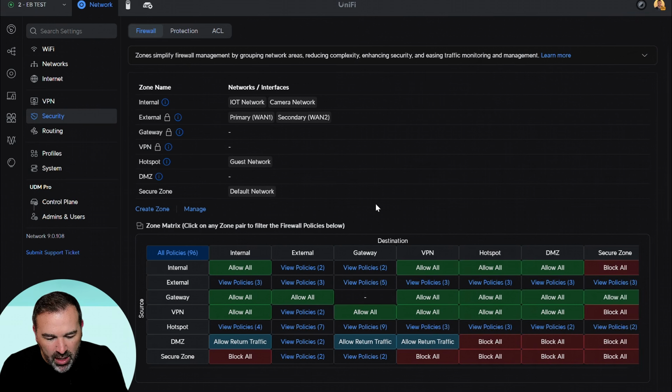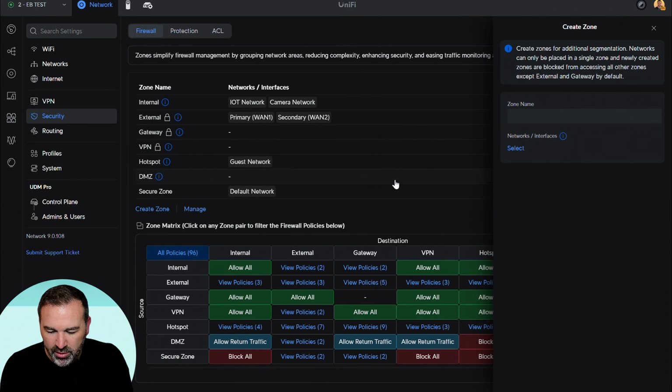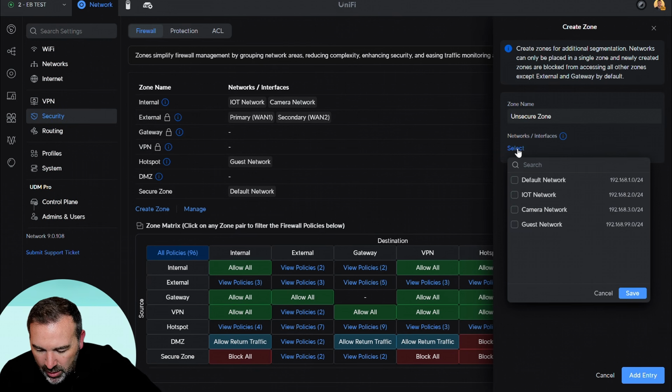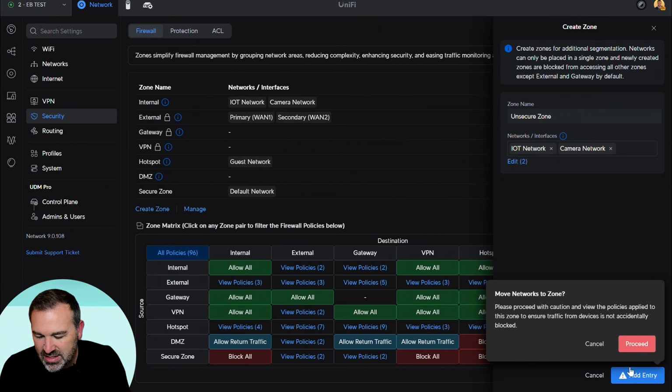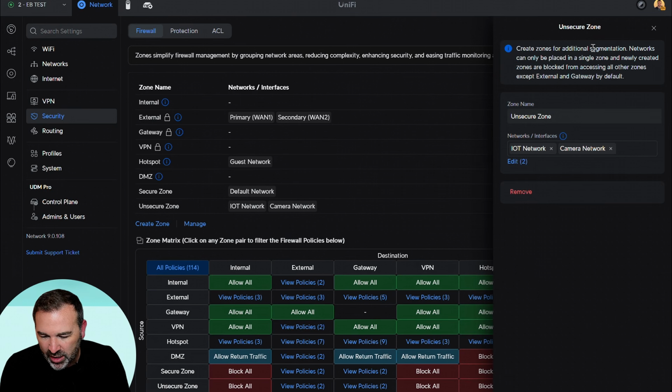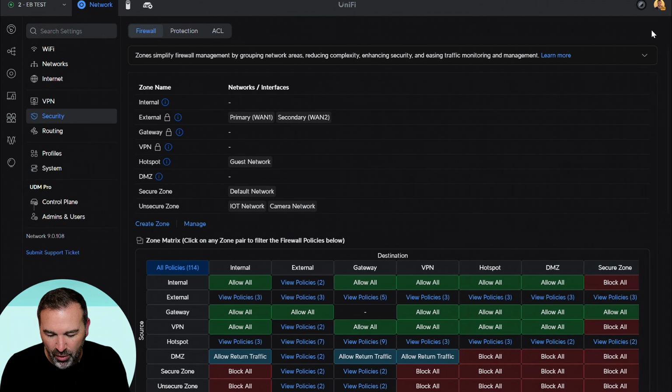So I'm going to X out of that. We're going to create one more. This one's going to be our unsecure zone. We're going to put our camera and IoT network in that. And again, this is the same for all three scenarios, so don't feel like you have to skip this if you're in one of them. This is for all three.